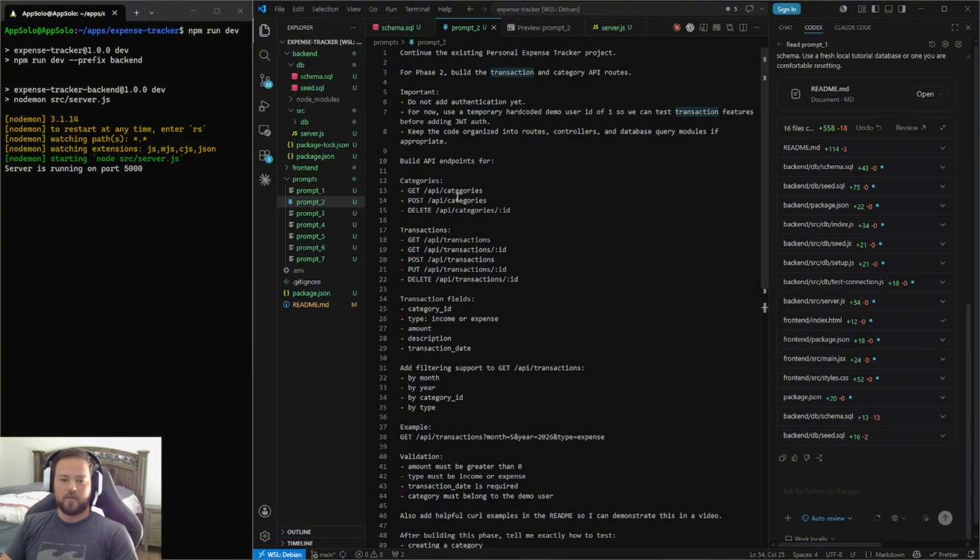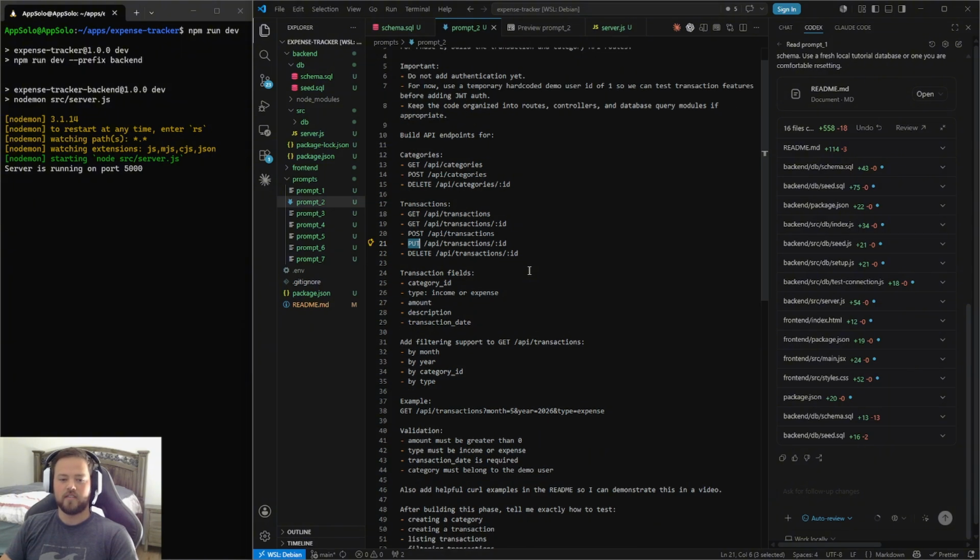To give you an example here, we've got our different category routes where we can get categories. We're going to be able to create new categories with post, and we're going to be able to manage the deletion of the categories with our delete route here. We've got transactions, sort of the same paradigm, except for a put. A put is used to basically make an update to an already existing transaction in this case.